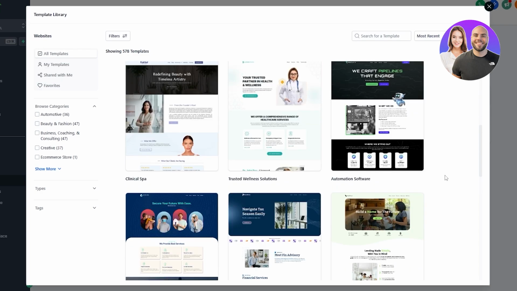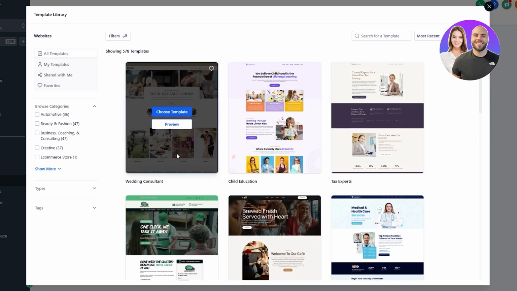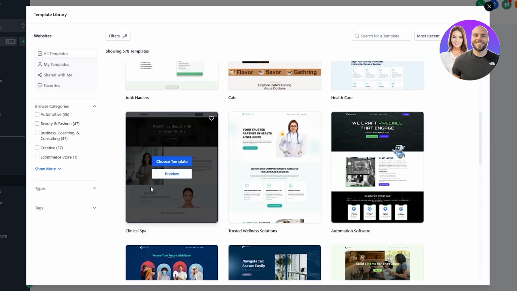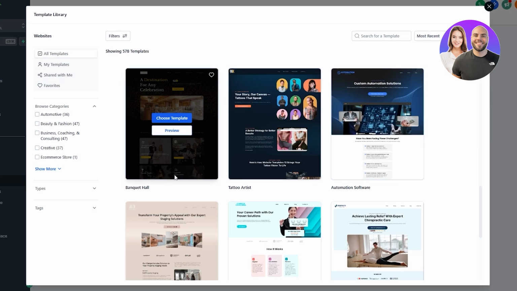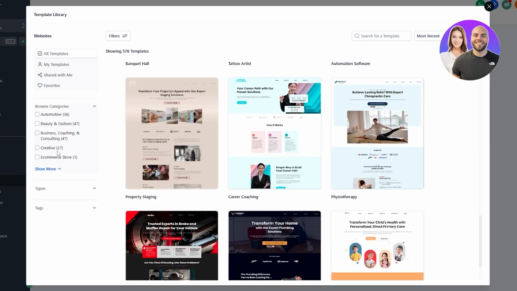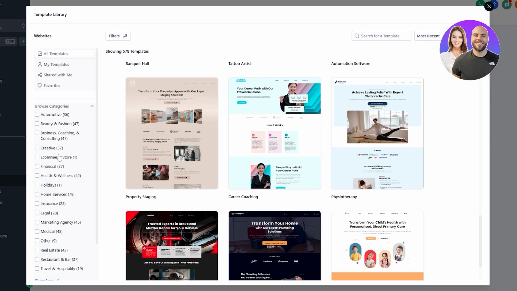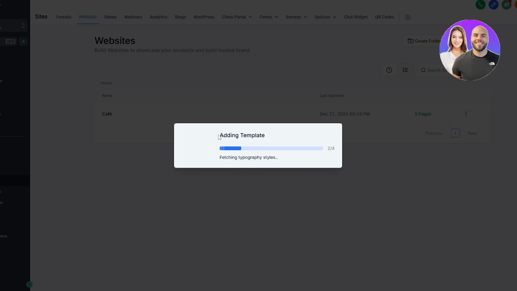So go ahead and select the template that best fits your business and your needs, and it should be good to go. So we've got wedding consultant, child education, tax expert, junk hauler, we've got financial consultant, property insurance lenders, tattoo artist, background. So we got all sorts of different templates available over here. On the left hand side, we'll have some categories that we can go ahead and select from. So we've got e-commerce store over here. There's only one available template to choose from, so we can go ahead and choose this template by clicking on choose template, and it's going to go ahead and add the template over here, fetching the typography.